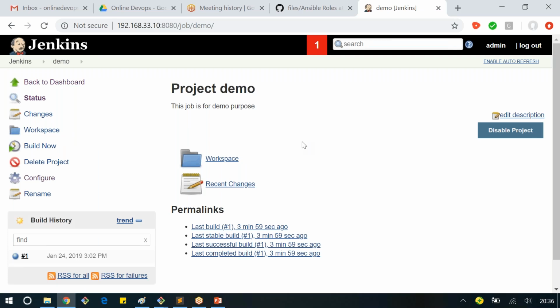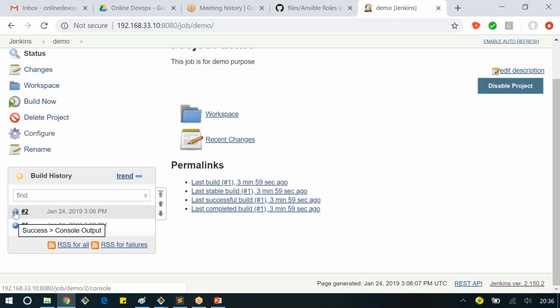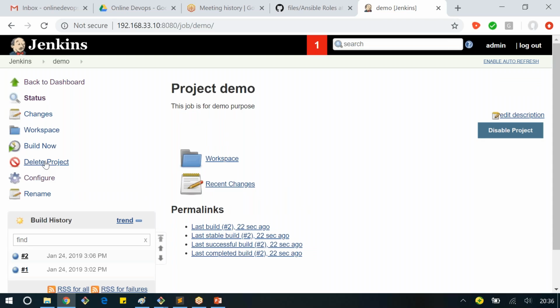If you just click on this icon, which redirects to the console output, here also you can see the console output. But this console output belongs to build number 2, the second build. Like that you can trigger it n number of times, and it keeps on managing all the build history. So that's the point.